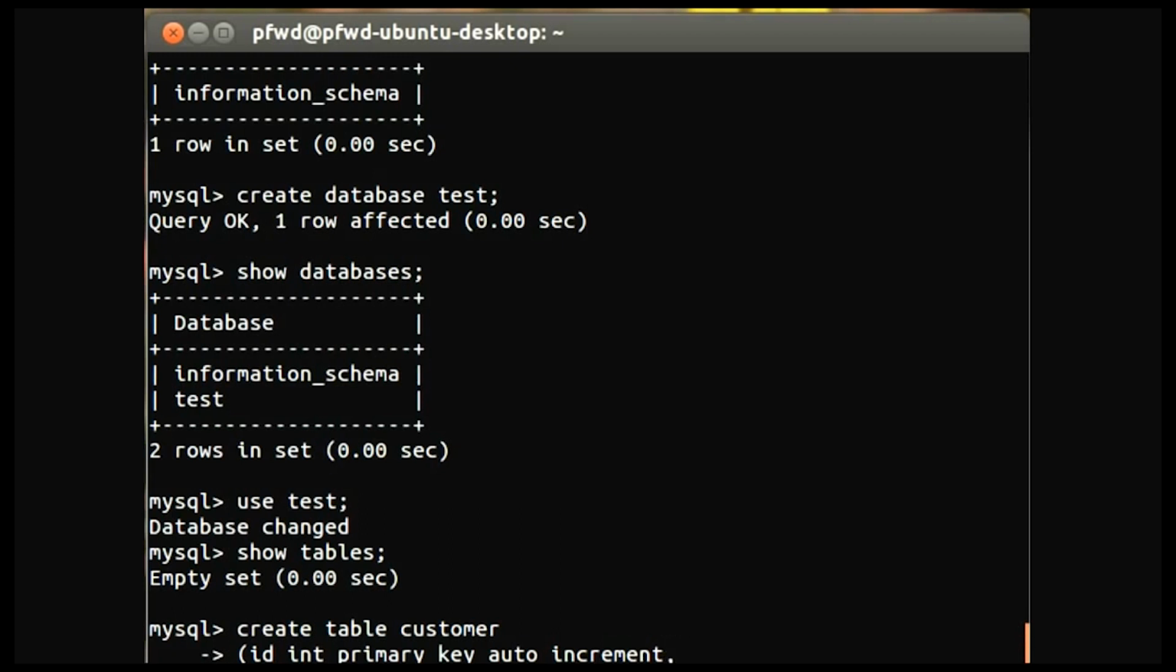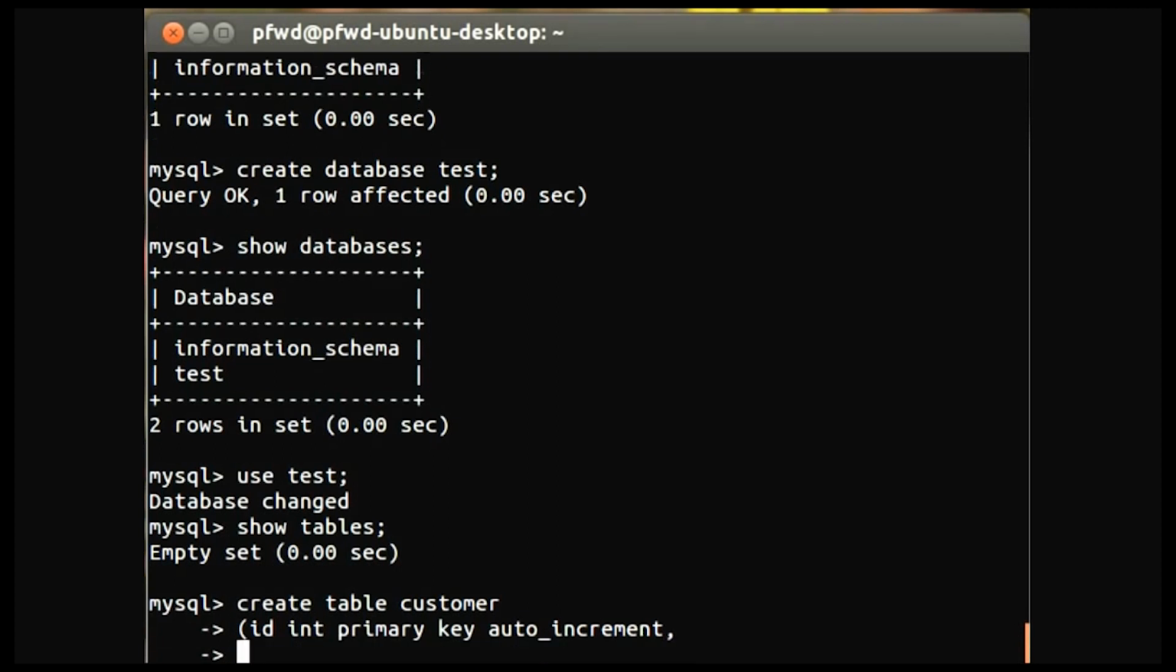So we'll do a comma for the next line down. So ID int primary key auto_increment. Yeah, that's fine, spelling's alright. And this one is going to be the first name. First_name.